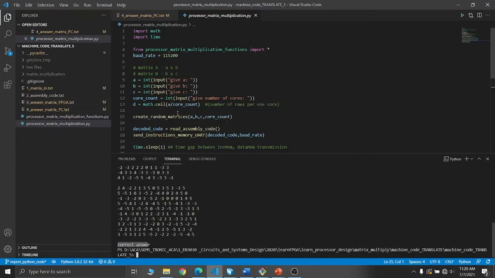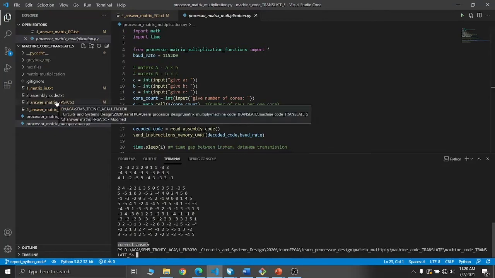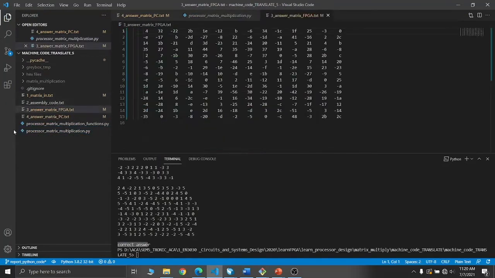Let's see the answer taken from the FPGA board and the answer calculated within the PC using Python. You can see both of them are the same. That's why this says correct answer here.